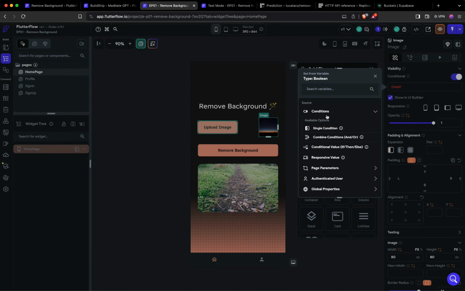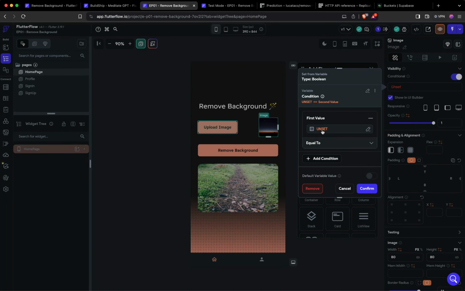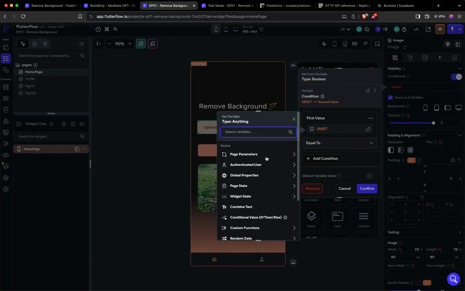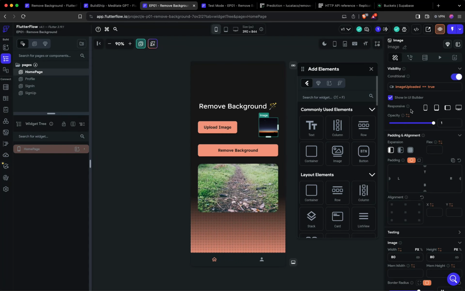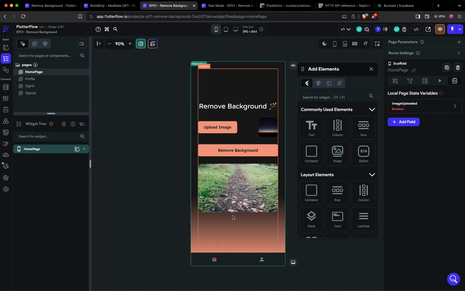So yeah, single condition. So this image will have an image if the image has been uploaded. So the page state will provide us with that information. If the page state image uploaded is equal to true, that means there will be an image there. So we'll come to page state, image uploaded. If that's equal to true, then show it. That's the condition. Alrighty. That's that.